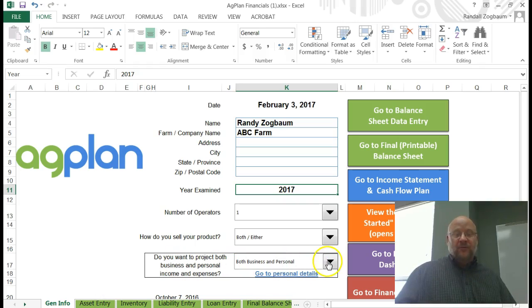And then the other question that it asks you is if you want to have both your business and personal on your own, you can decide on that. The data that we have in this farm, the ABC Farms, has some of the personal information in it too. That's one of the things that you'll have to decide on your own farm. There's no right or wrong answer. It's up to you to decide that.